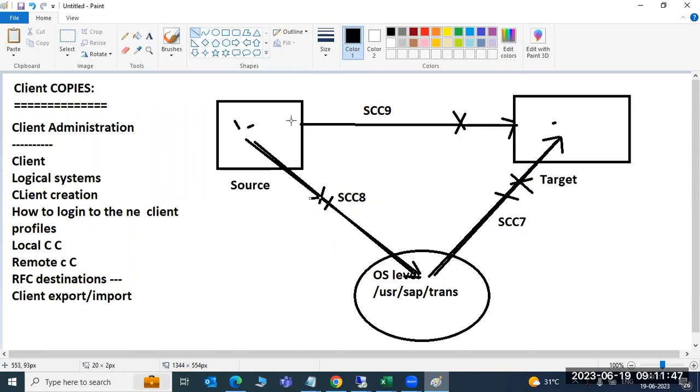But with remote client copy, if the client copy got cancelled in the middle, there is again a lock on the target system and the source system, and you have to perform multiple activities again. You need to reinitiate. There are a lot of activities. But here, if the import got cancelled in the middle, you don't need to go back to the source system. You can pull the data from the OS level file system and import it.